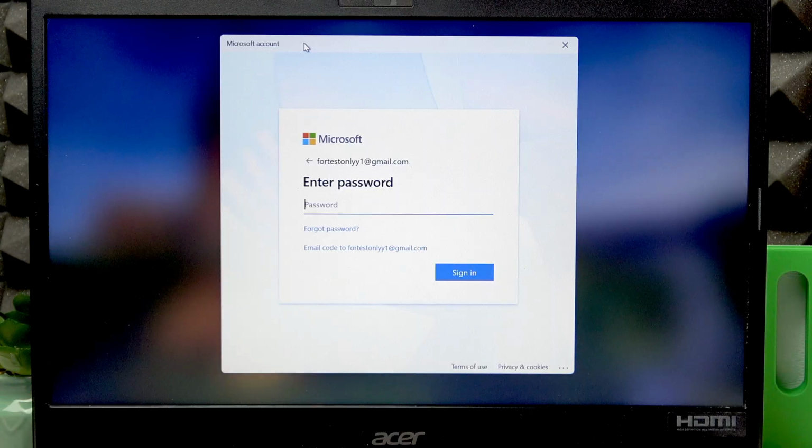Now, if you don't know how to reinstall Windows from USB, we have an entire video on our channel explaining how to do that, so if you need it, go ahead and check it out.